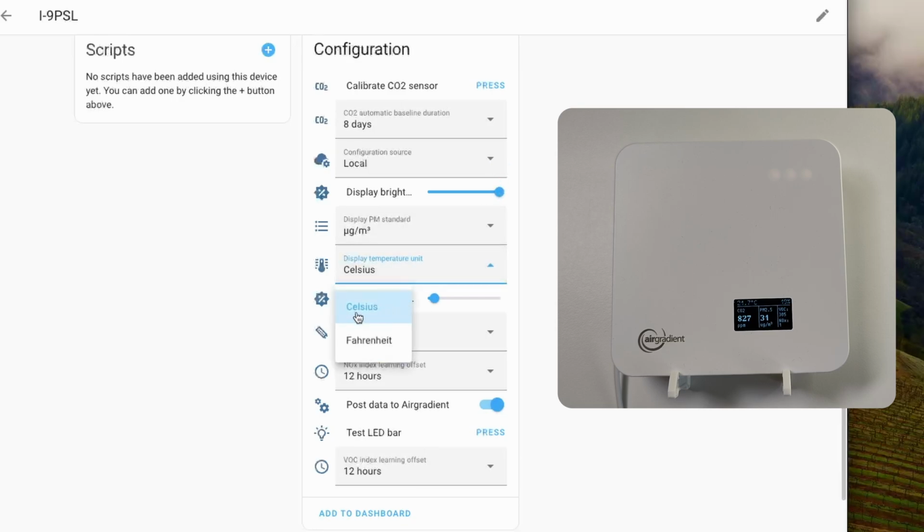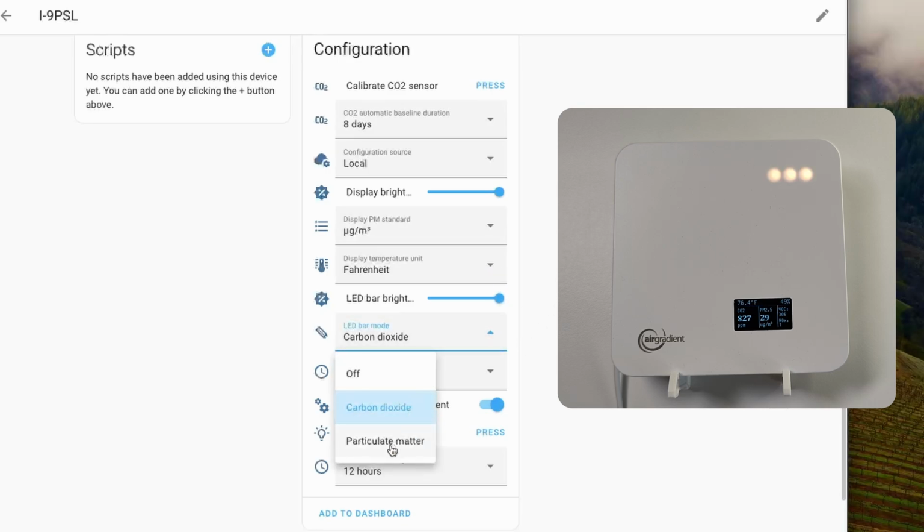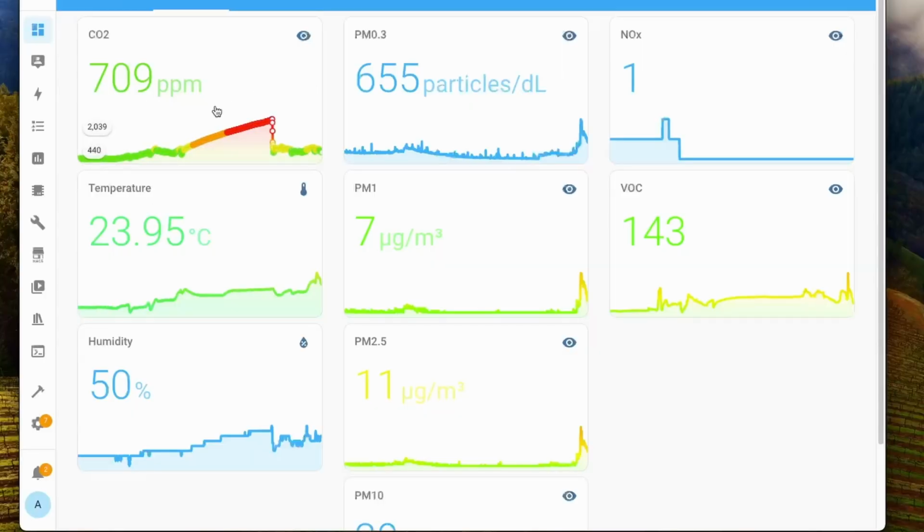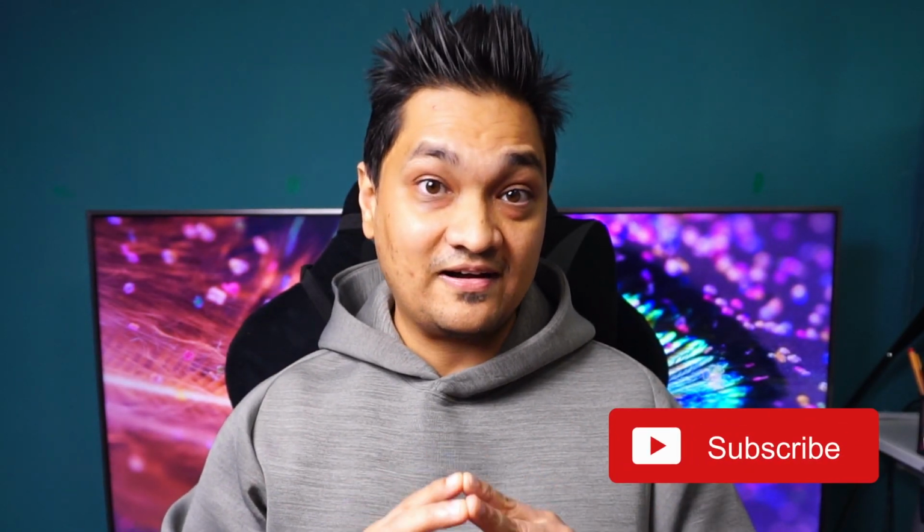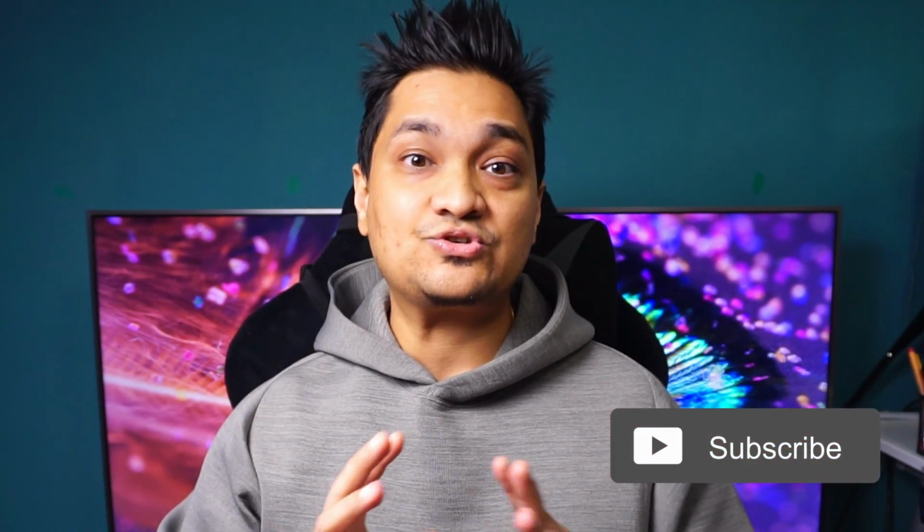Now, apart from this, we have a bunch of configuration options, like you can change the display brightness, change the temperature unit from Celsius to Fahrenheit. You can also change the LED bar brightness, then what the LED bar is used to show, if it's carbon dioxide or particulate matter, and also the option if you want to share the data with the Air Gradient online services. Now I created this dashboard showing all the sensors right from CO2 to PM levels, and this graph is adaptive with different colors if the levels are crossing their acceptable thresholds. Now I will provide the YAML configuration for these graphs in the article that I will link in the description below.